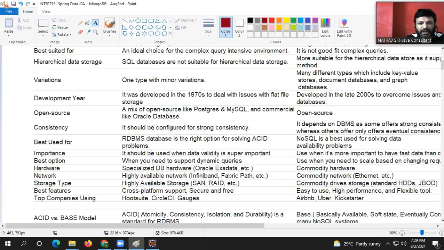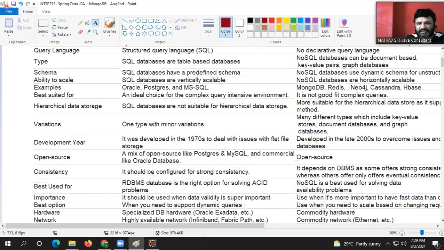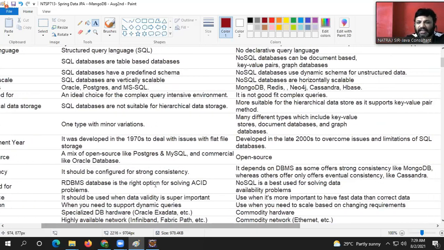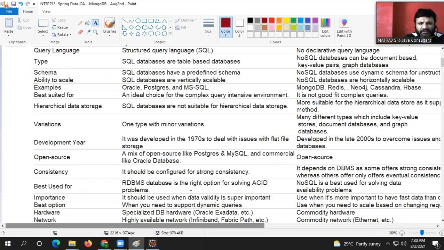It should be configured for strong consistency, guys. It depends upon the DBMS, as some offer strong consistency like MongoDB, whereas others offer eventual consistency like Cassandra. Okay, so consistency is not that much, guys, towards storage, towards maintenance of data, towards query execution. Not that much consistency.